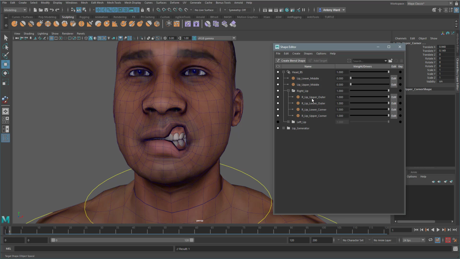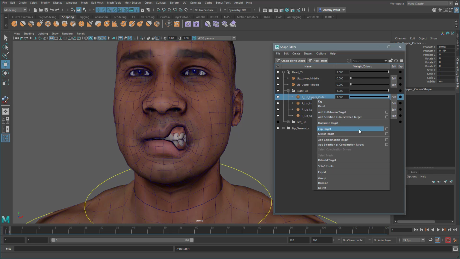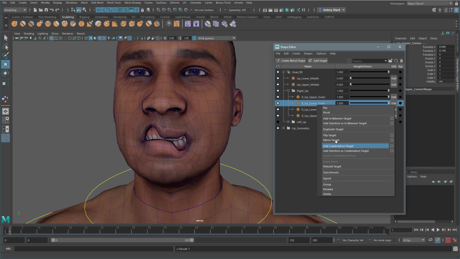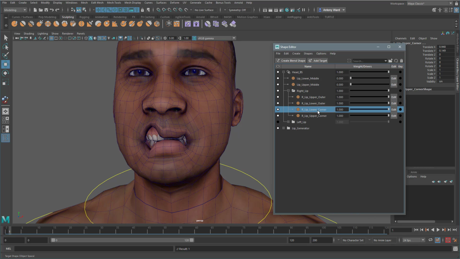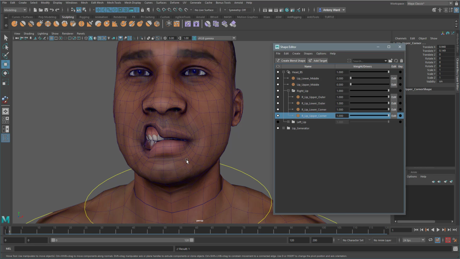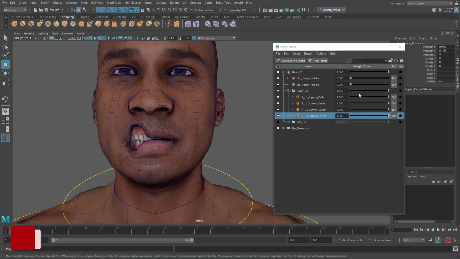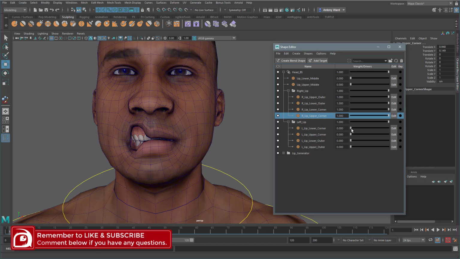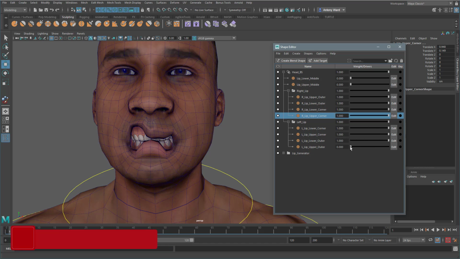Select right lip upper outer. Right click and go down to Flip Target. As you can see, we have fewer options with this one, but flipping across the X-axis is fine. Click Apply and that's flipped. We can now do the same for the other 3 lip shapes. That's the right side done too. Bring back the left lip group and set each of these sliders back to 1. Also do the middle lips too.